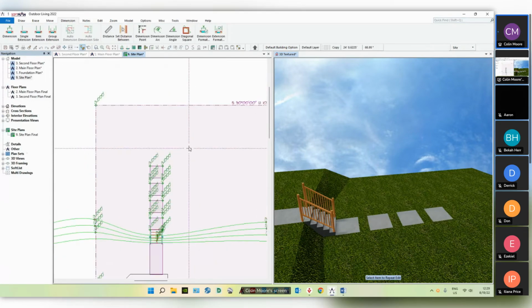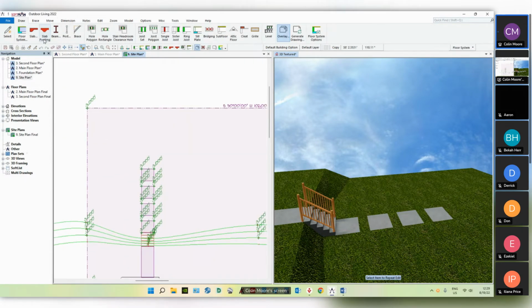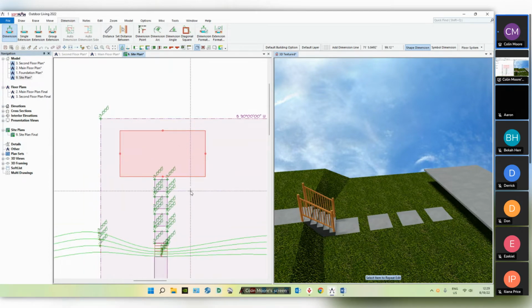For the back left corner, we'll add a concrete slab, since that'll be easier for the cabinets to reference. So going up to Draw Slab, we'll just put one in here. There we go. That should be roughly the size we need. Yep, roughly 27 by 14. That should be good enough.